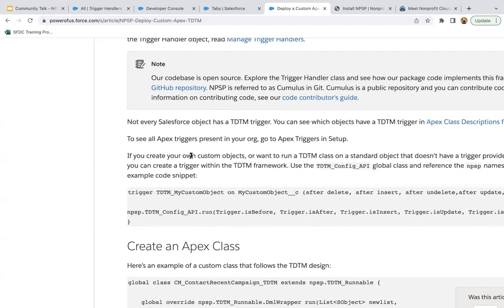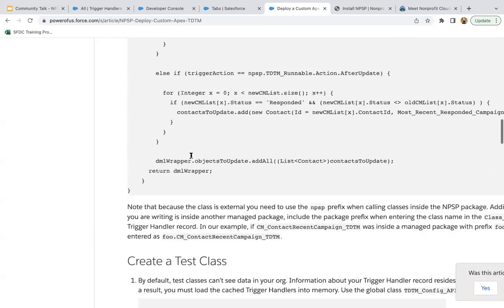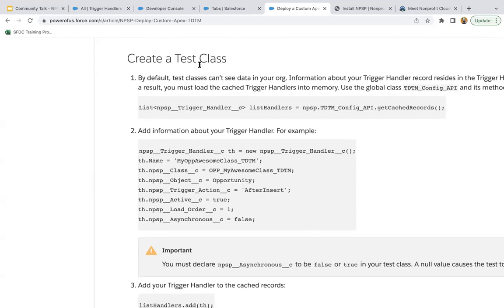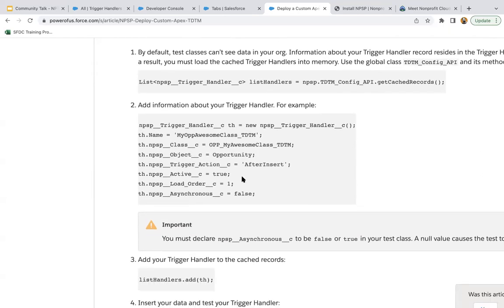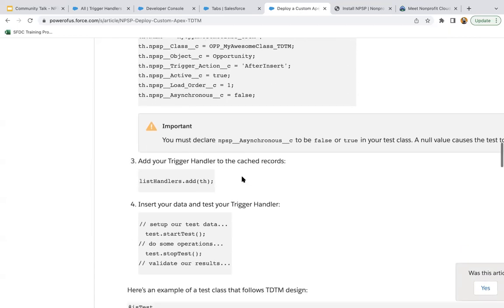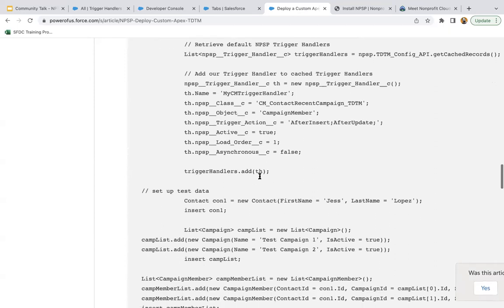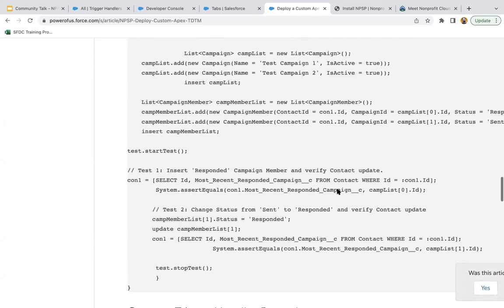And writing of test class is also different for those. So here you can see, if you want to create a test class, you need to create trigger handler record in the test class if you want to initiate that. Right. So this way your test class will also be different, right?